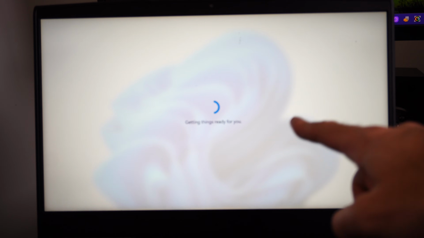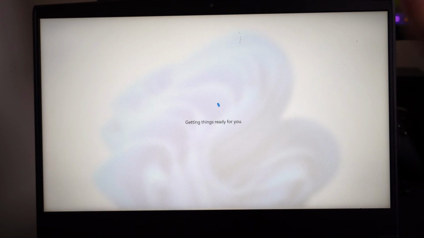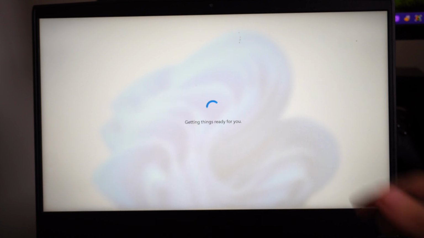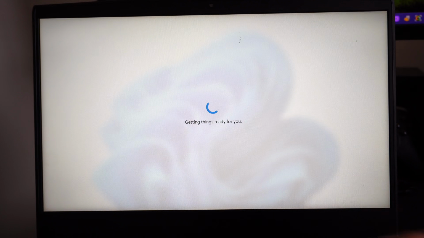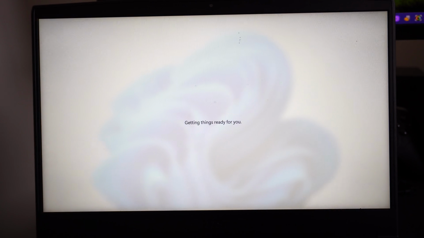So it's getting things ready for me. I should have to log in soon, but I'm going to have to go through all the different Microsoft wonderful things that they will present me now. Like if you renewed your Xbox Game Pass, you get a bunch of different options that you have to go through to see if you want to purchase it or decline it.